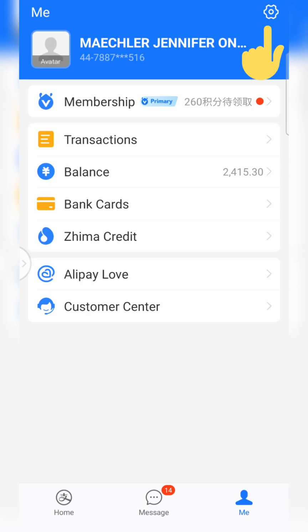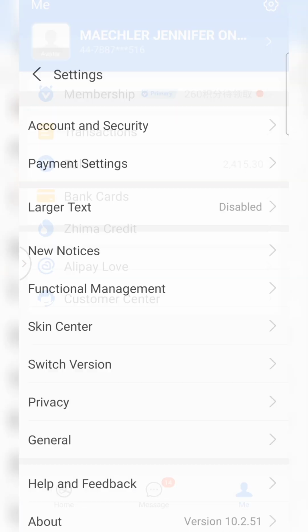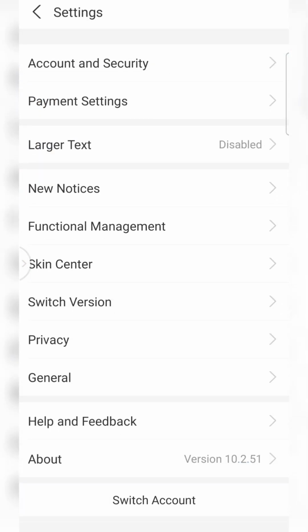Now click on settings. Above my name at your right hand side, up there, that settings icon, click on it. I touch it, and then you come to this page. You see where they say payment settings. Touch it, payment settings.